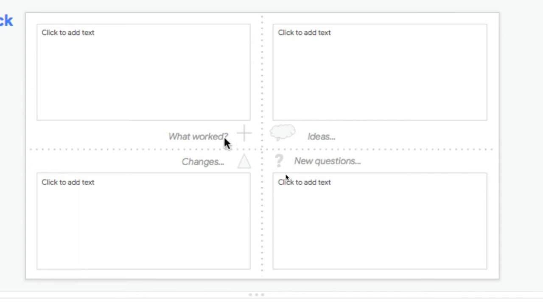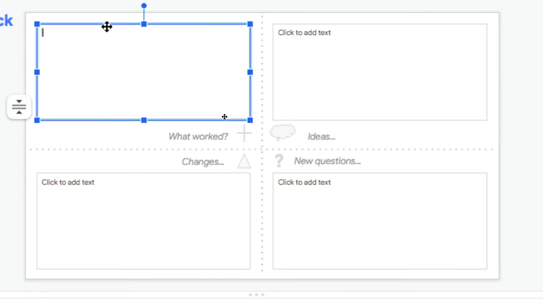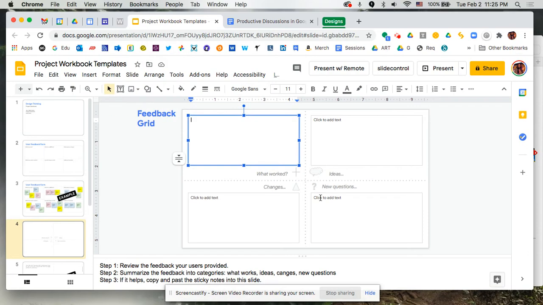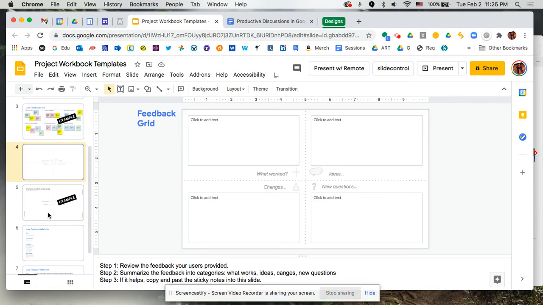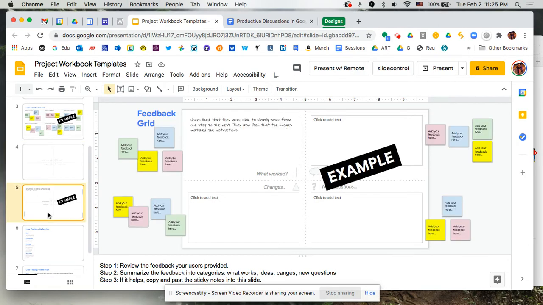And once again, what I've done is these dotted lines to create the grid, plus the sections: what worked, ideas, changes, new questions. All of that section there, you'll notice, again, I'm going to click and drag here. I cannot select or move any of those items because I've added that to my master. Instead, the only thing I can change are the boxes that are placed here in each section, placed there on purpose so that you can actually add your reflection. So I have an example here.